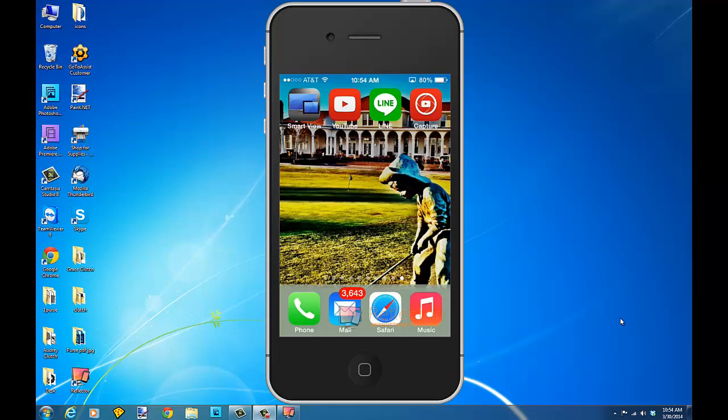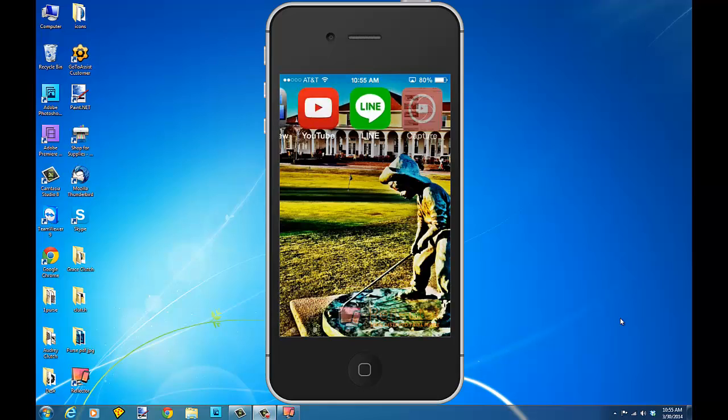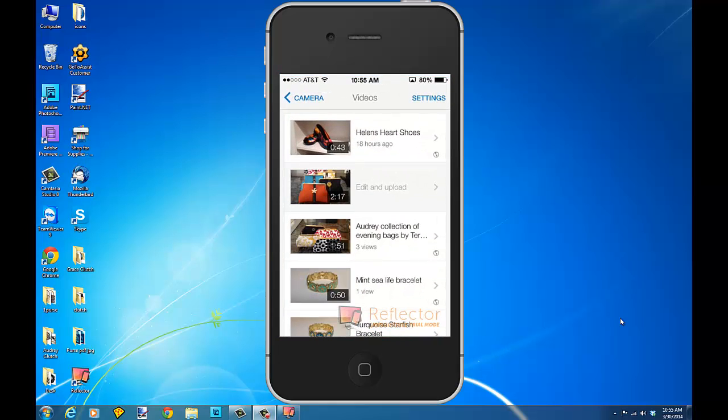So the first thing I'm going to do is click on the Capture app, and as you can see there's a YouTube app and then there's a separate app called Capture, and it's up in the upper right hand corner. You'll see it on the screen here. It's got a red circle that looks like a lens, so I'm just going to click on that, and it's going to show the videos that I currently have.